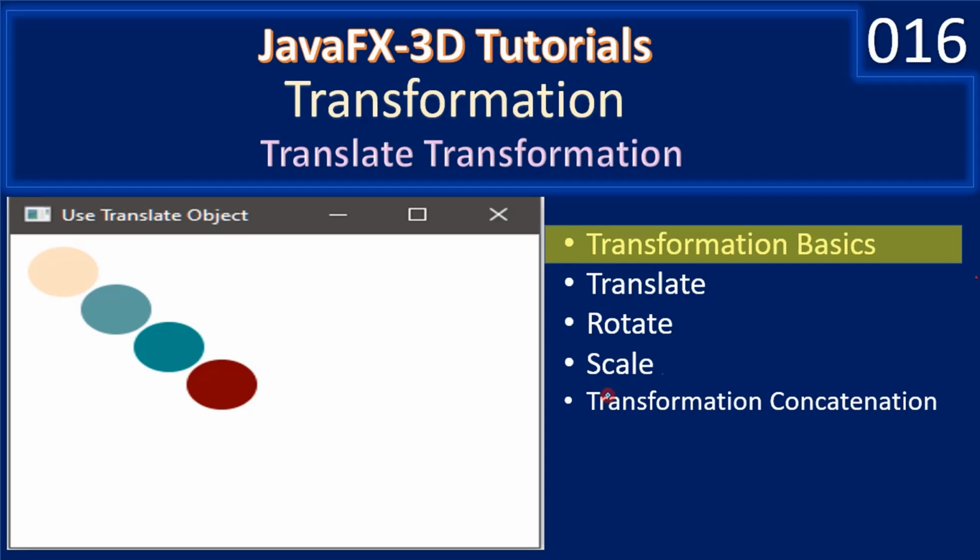Hello friends, welcome to JavaFX 3D tutorial. In this video series, in this sub-series, we are going to see transformation, and in this very first video, we will learn about the basics of transformation.